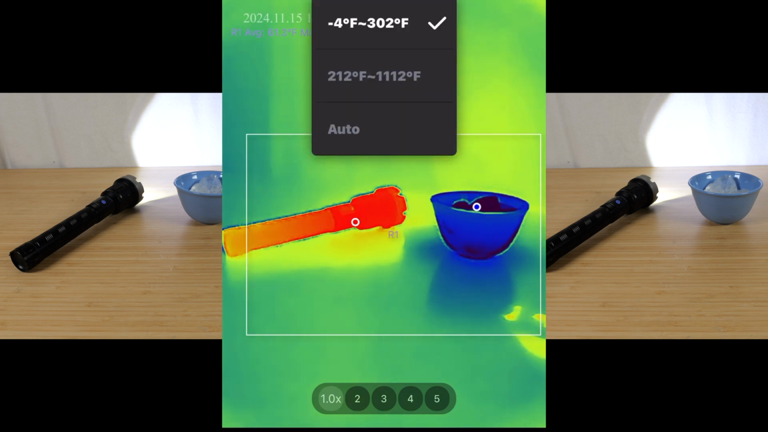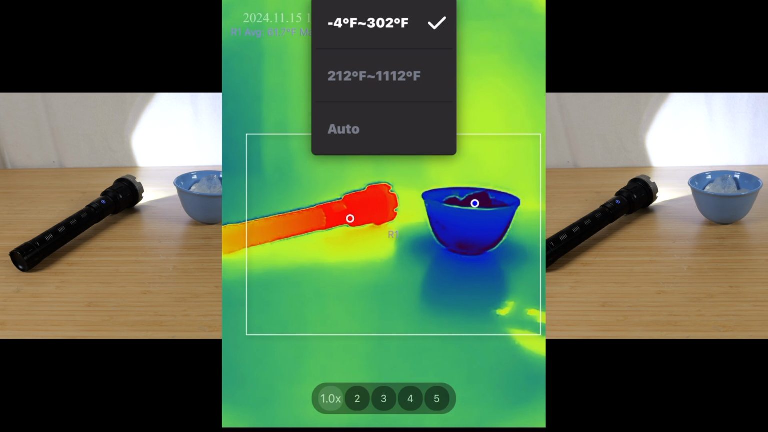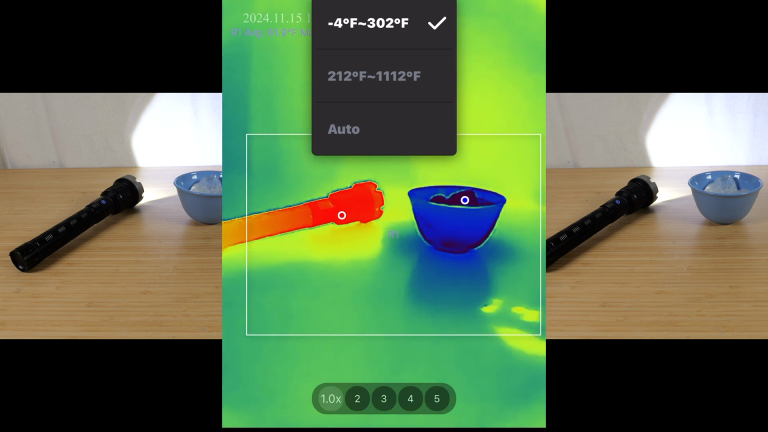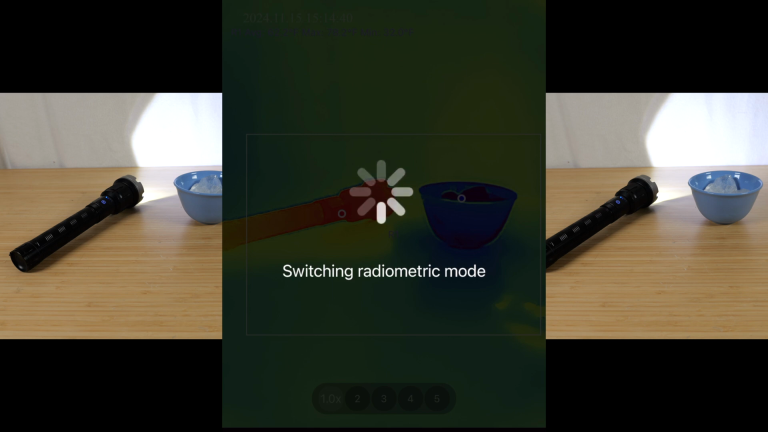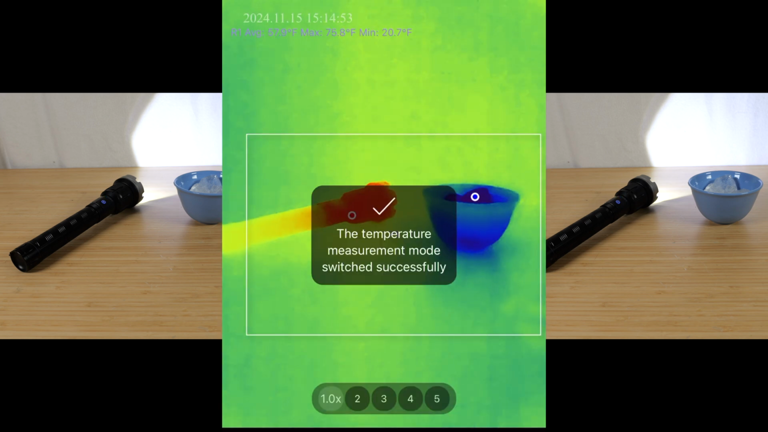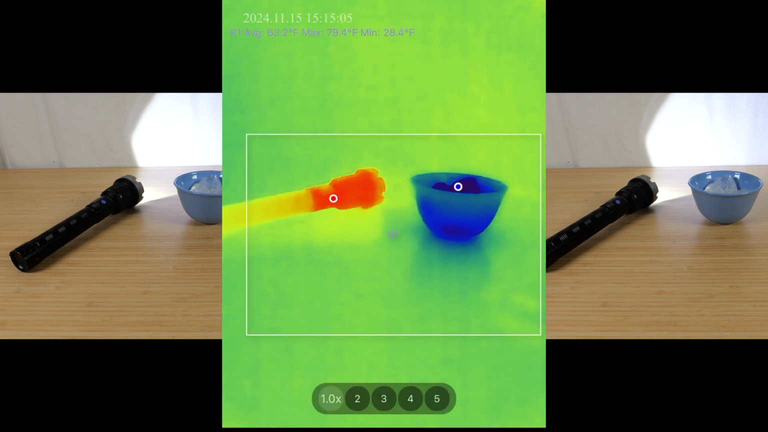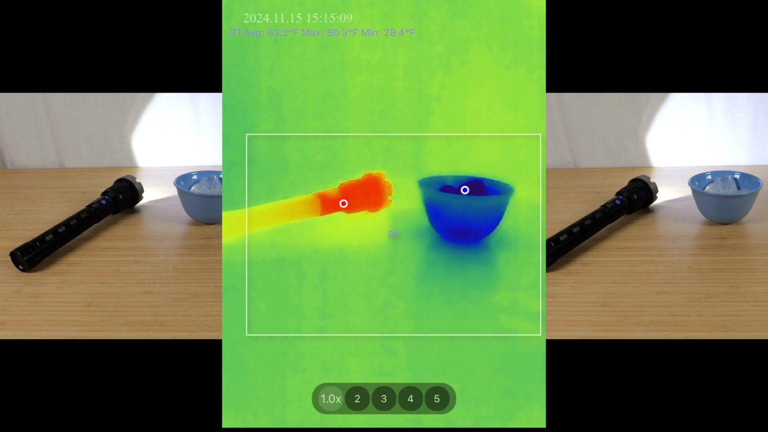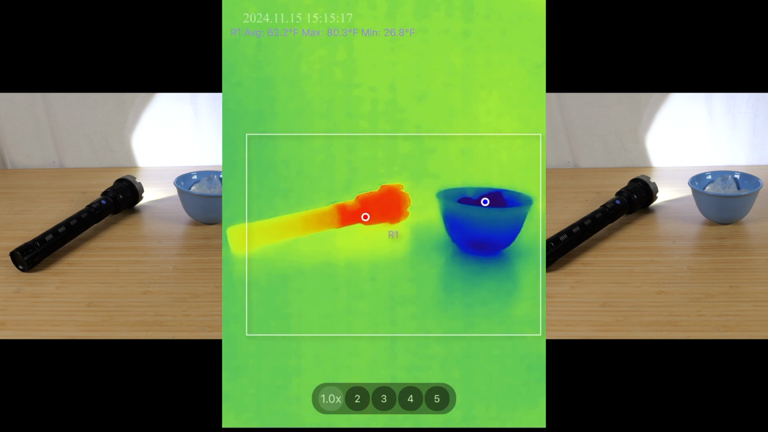If we select it, we can actually select it to go from 212 degrees Fahrenheit to 1112 degrees Fahrenheit. This is one of the highest for these tiny little cameras that you add on to a phone. Switching to radiometric mode takes 10 seconds or so. So now it's in that range. It can still measure the lower temperature at 25 degrees Fahrenheit and also 80 for the flashlight. And the accuracy in this is +/-2 degrees.